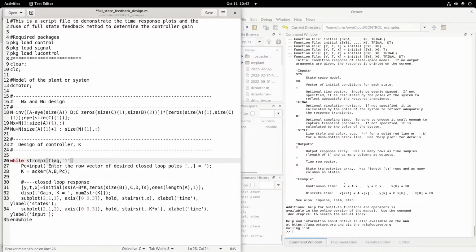So there is a string compare flag y. Let us set flag equal to y, and as long as flag is uppercase or lowercase y, this loop will be executed. So we need to ask a question here: do you want to modify or tune the controller? Yes or no? Based on that, the flag will be set or not set, and then whether you want to exit the while loop is decided here.